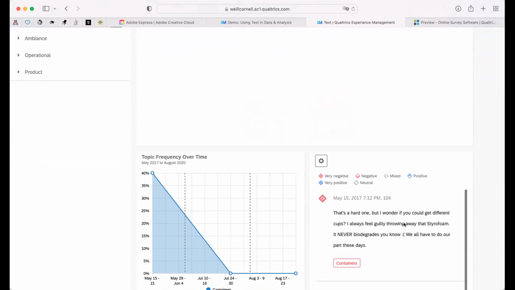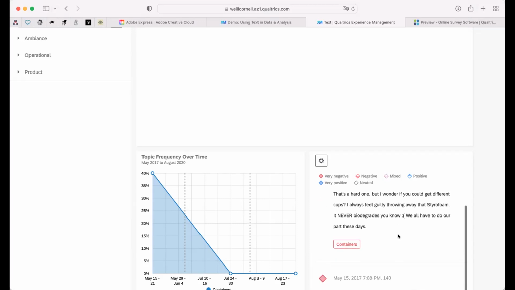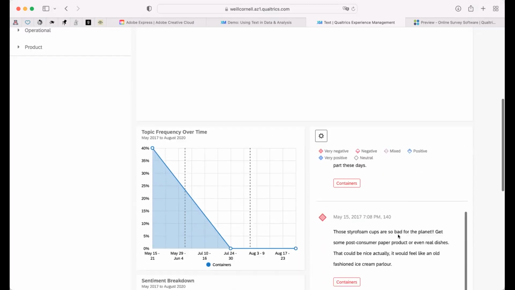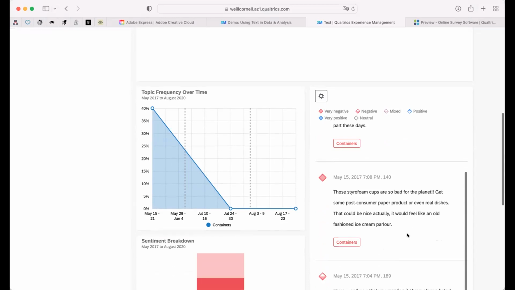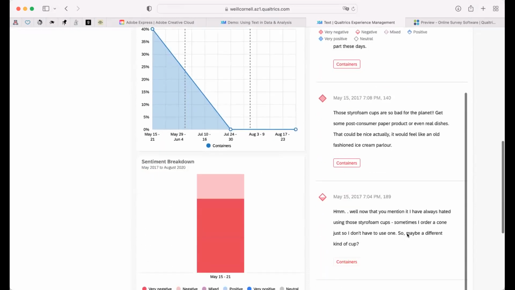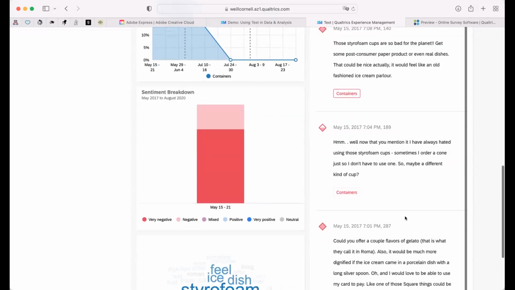Let's see what they say. They've been asked, what would I most improve? Someone says, could we get different cups? I feel guilty throwing away styrofoam. It never biodegrades. We have to do our part. And again, these styrofoam cups are bad for the planet. Get some post-consumer paper product or even real dishes. That could be really nice. It could feel like an old-fashioned ice cream parlor. Now that you mentioned it, I've always hated using those styrofoam cups. Sometimes I order a cone so I don't have to use one. Maybe a different kind of cup.